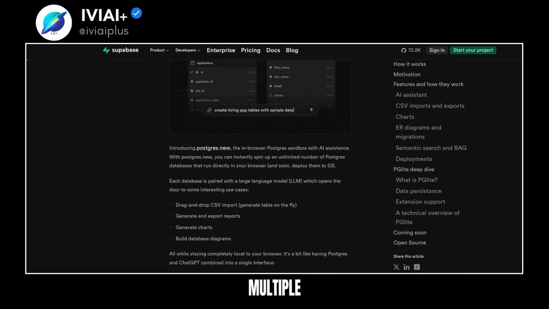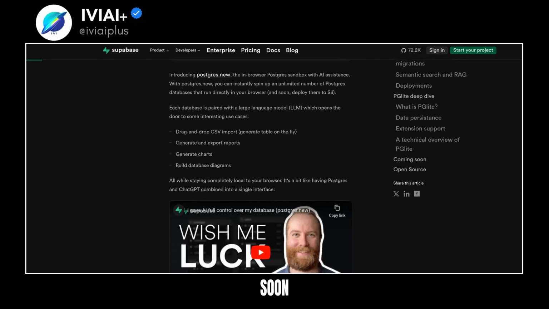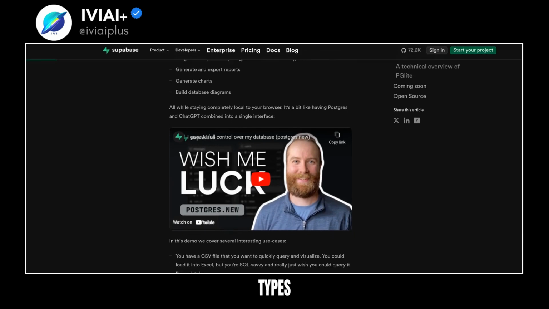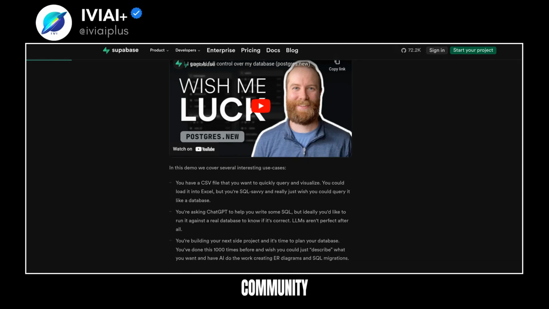It supports multiple data persistence backends and a range of Postgres extensions. Coming soon are features like database deployment to S3, support for more file types, and database sharing. All components are open source, encouraging community contributions.